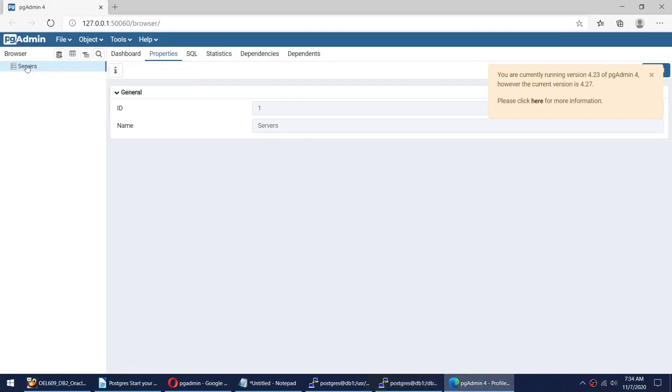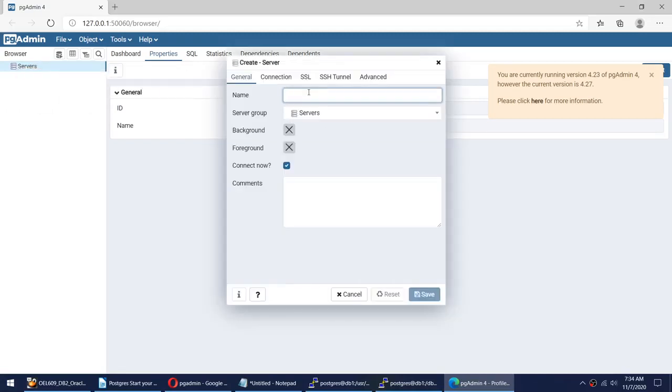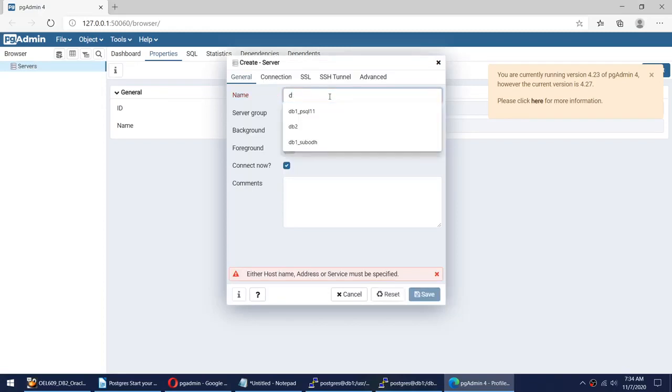So I launched this pgAdmin. On the servers, right click, create server, and I'll give the name. Let me say the name as pgsql 11, because I'm connecting to version 11. If you have multiple hosts, you can say what the host is. So if you say db1, that's the host name. So I'm connecting to host db1 and version 11. This is just a name that you want to give.